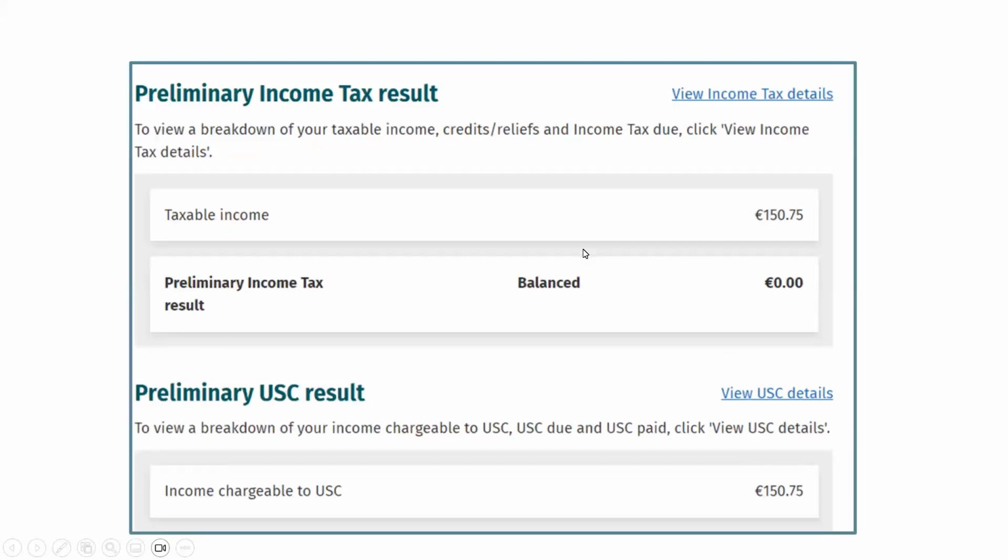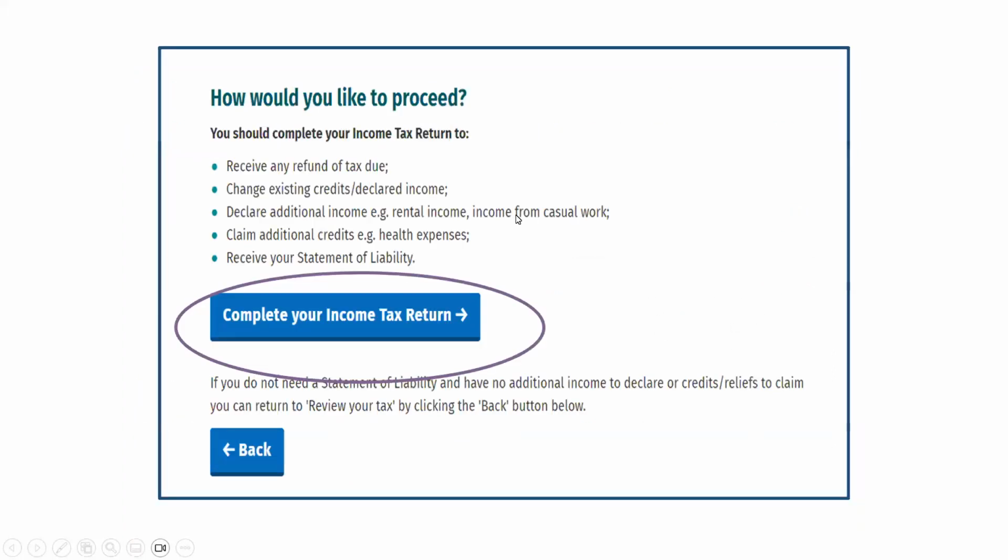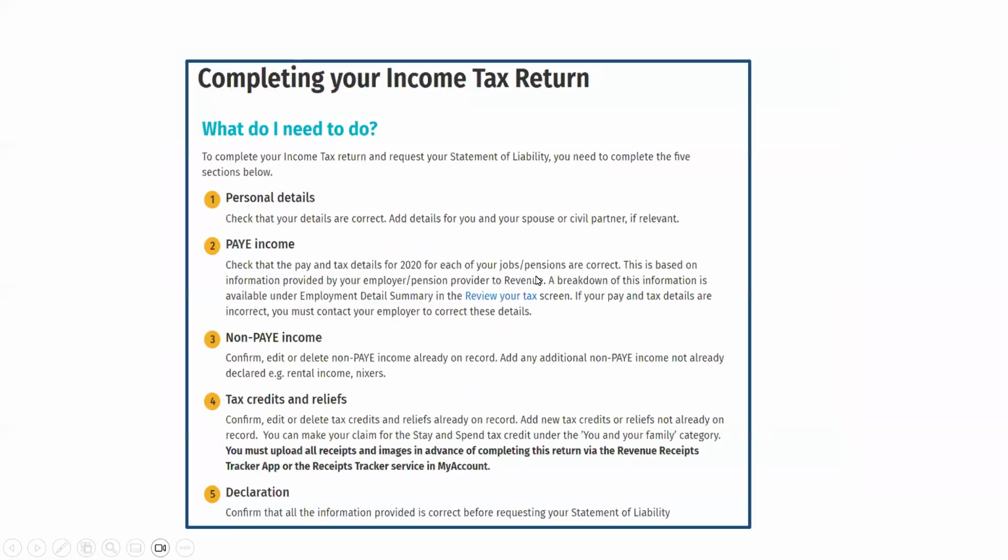Once I click on that, it gives me a summary of my tax liability for the year, and it'll show me if there's any outstanding taxes. I scroll down, and in order to commence the process, I need to click on Complete Your Income Tax Return. I'm then brought to a screen, and it shows me that there's 5 steps in this process. So the step that I'm going to be focusing in on is step number 4, tax credits and relief, where I want to claim the additional tax credit. However, I do need to go through all the steps.